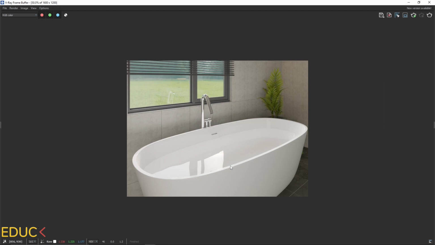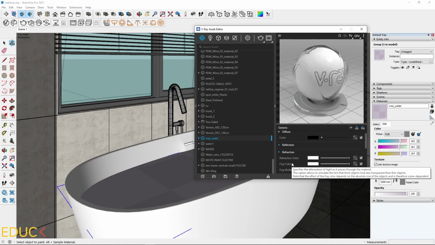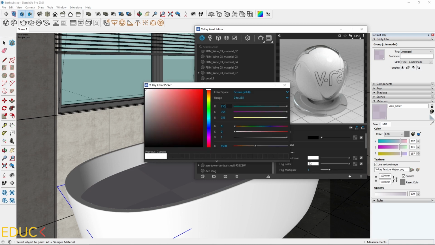Okay, but what about the color of water? For now, it's too transparent. It's not natural. We need to change the color. To do this, I go to the asset editor, add to refraction tab. If we want to change the color of water, we need to change the fog color. That's why I click on the swatch and change the color to blue one.